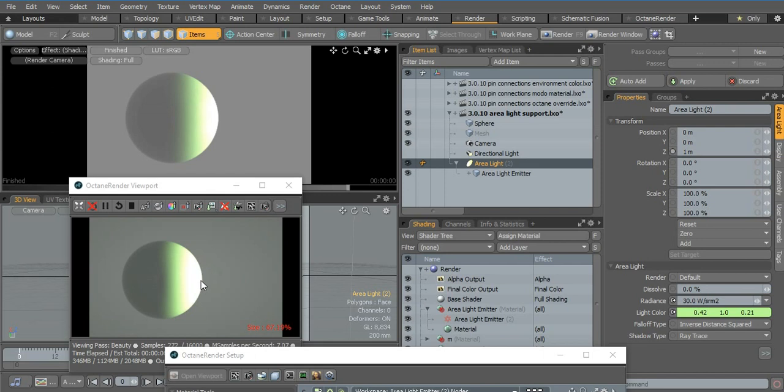So hopefully that gives you a quick idea of the sort of power and flexibility that you can now have by plugging channel modifiers and Modo channels and properties into Octane materials. Thanks for listening, and any questions, ask me in the forum.